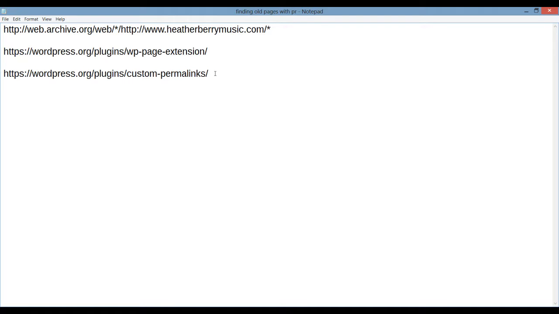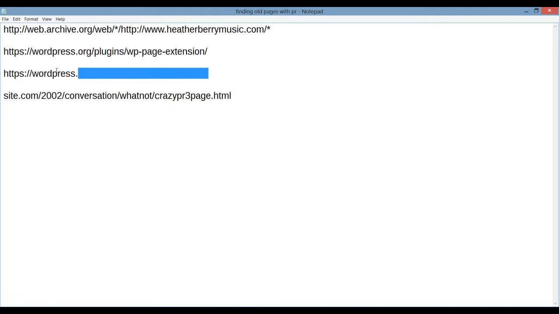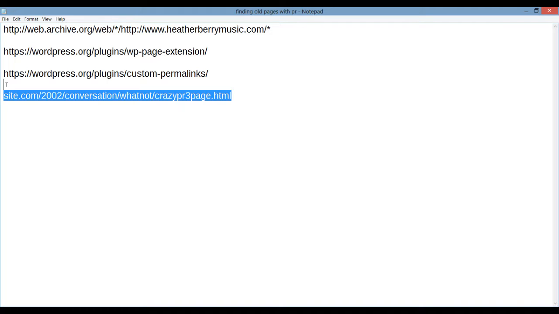The reason for this is in case you had a page that was in a weird directory like site.com, I don't know, 2002, then conversation, whatnot, crazy PR3 page .html. You wouldn't be able to make this page without first creating all these different categories and making a strange silo and whatnot, but with Custom Permalinks you can do this stuff all day long, and then with Page Extension you can do that stuff all day long. So both of these plugins, put them on your PBN site, and make sure you don't have Link Juice Keeper on if you want this to work.